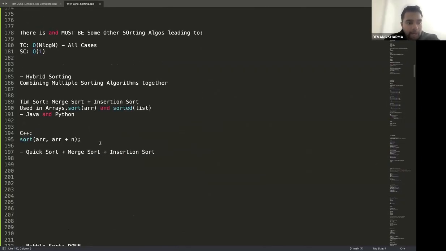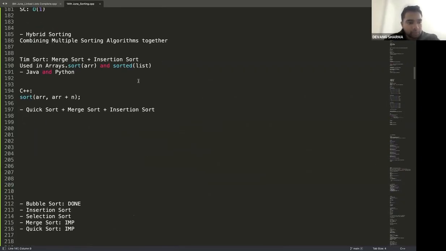It's actually a hybrid sort. Hybrid sort means a combination of multiple sorting algorithms. In Java and Python, it is Tim sort, a combination of merge sort and insertion sort. In C++, it is quick sort, merge sort, and insertion sort. There's no name such as Tim sort in general in C++.